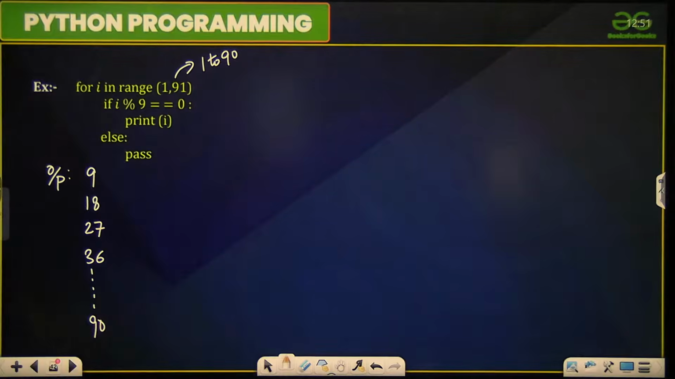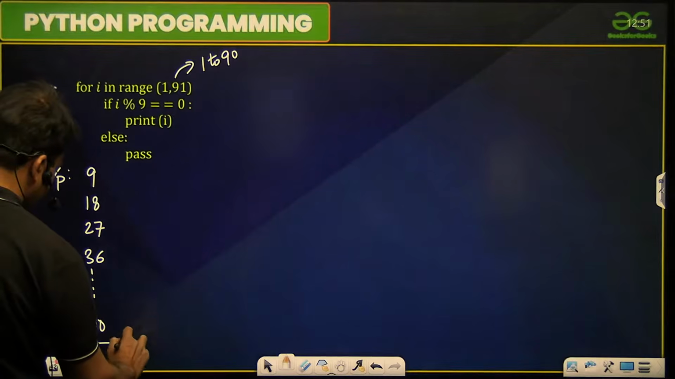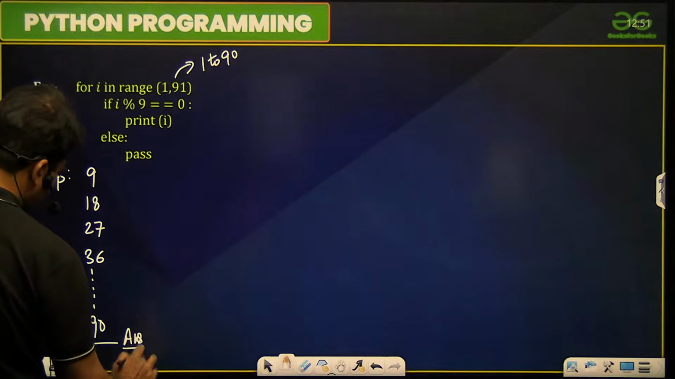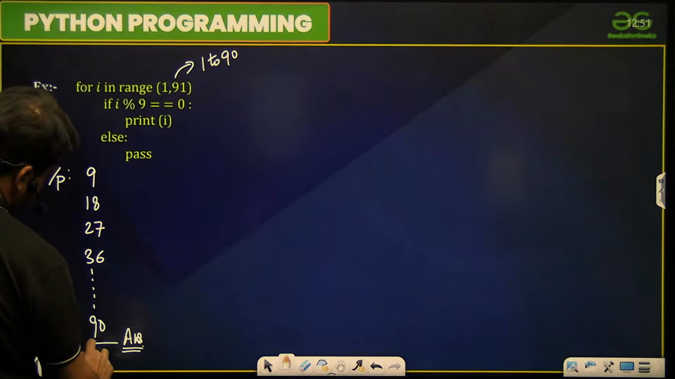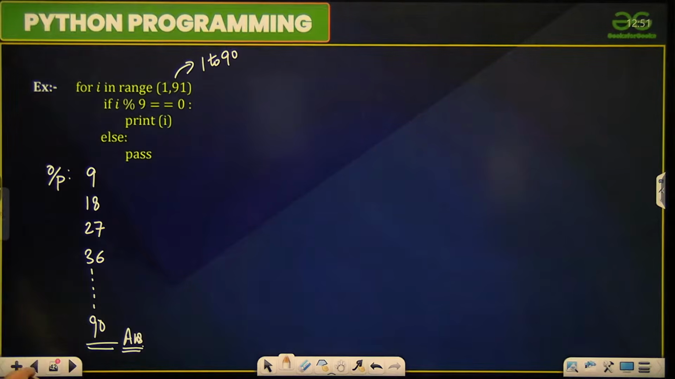So this is the answer. All right. So, but your match is not important. Match statement is not important for GATE. Okay.